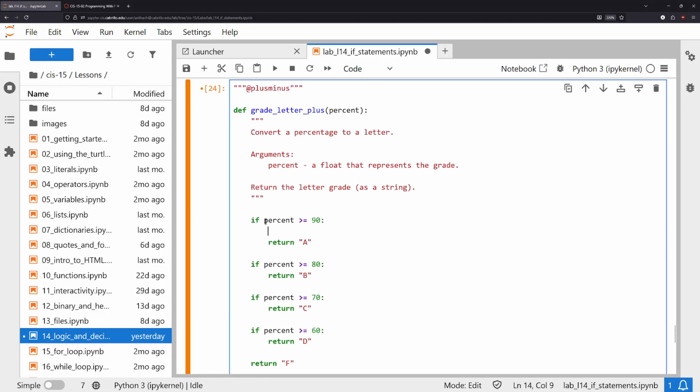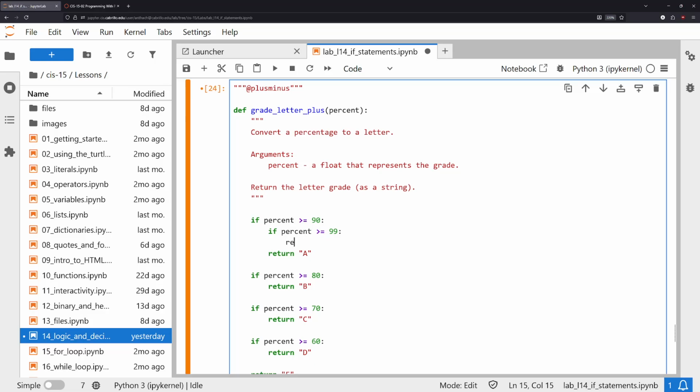So inside of this A case, we could actually nest another if statement in here. Take note of this indent. I did indent it, meaning that this is now inside of the first branch. So I could say if percent is greater than or equal to 99, then this is an A plus. Return A plus.